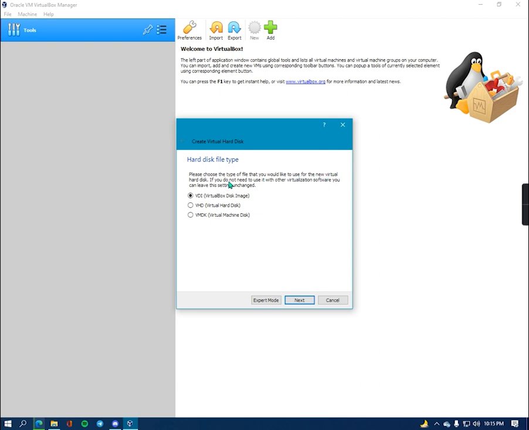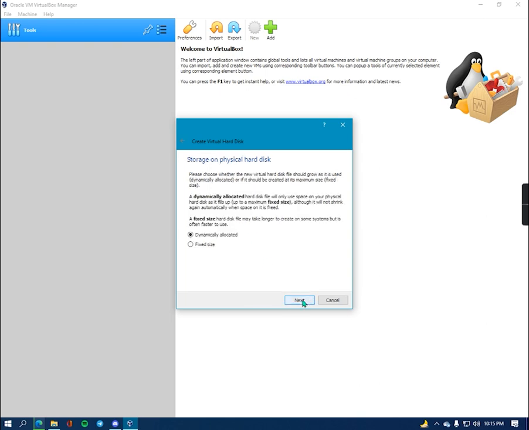Now you need to choose the hard disk file type you want, but for this tutorial, let's go with the default VDI. Then click next. You can also choose whether you want your hard disk dynamically allocated or you want it fixed.